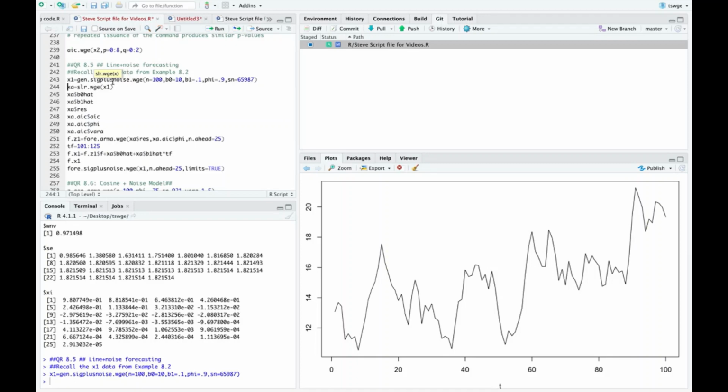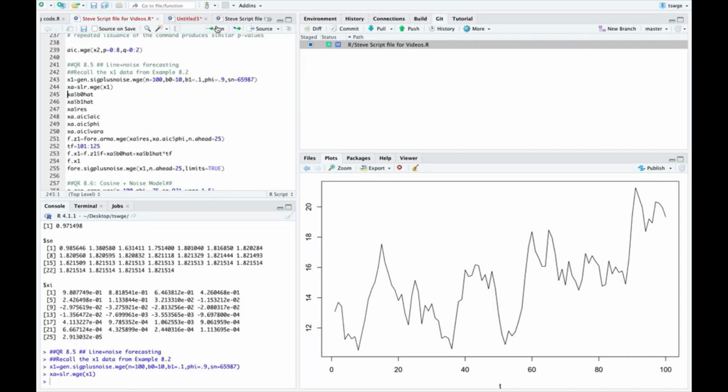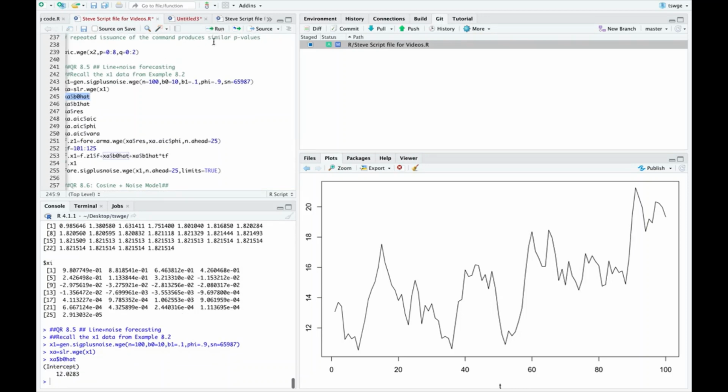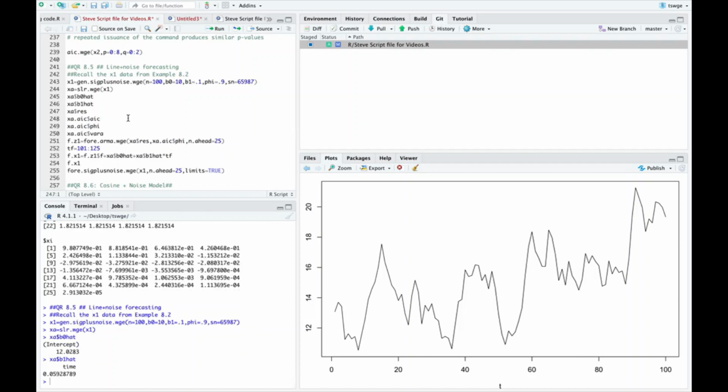But let's see what happens when we do slr.wge of this data set. We'll run that and we get a bunch of output. Here it comes. It'll look familiar. There's our B hat. That was 12. I'm just going to start using command return so I don't have to highlight all that. B1 hat is 0.059. So again, 12 is pretty close to 10, the actual. 0.059 is pretty close to 0.1, which is actual.